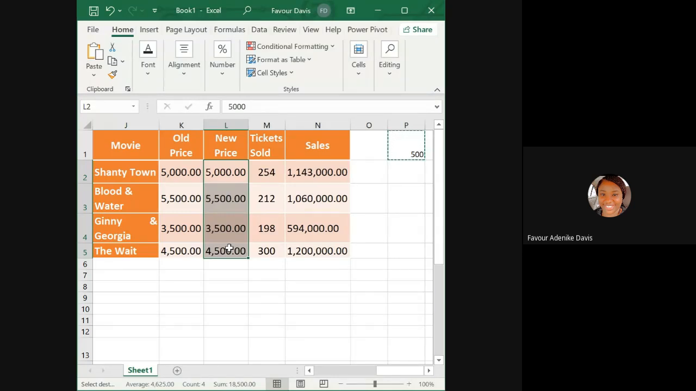Press Control Alt V. Click on Values. Under Paste, click on Values, and under Operation, click on Subtract and click OK. And you have your deduction done for you.